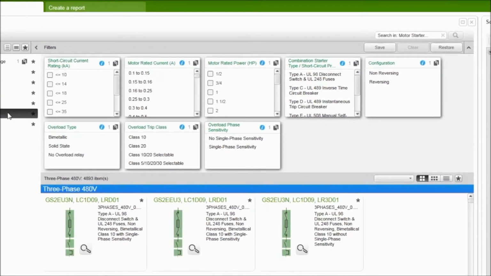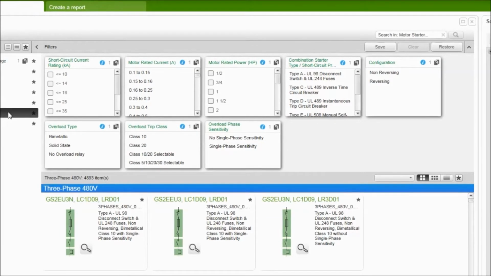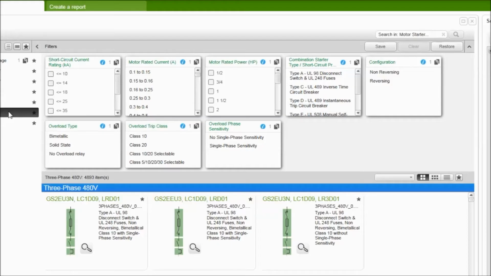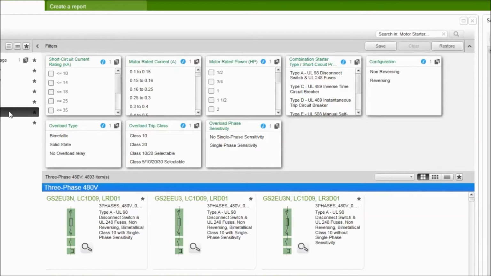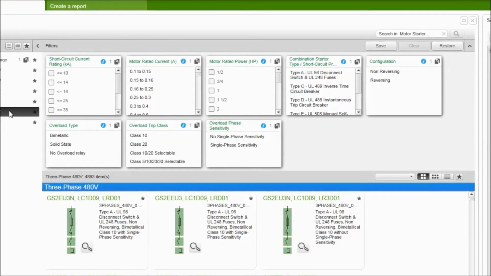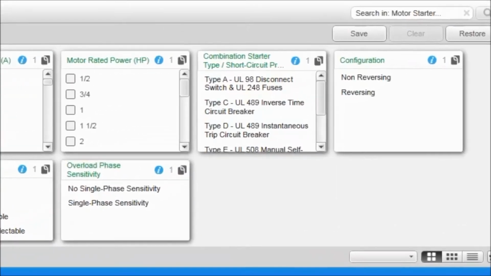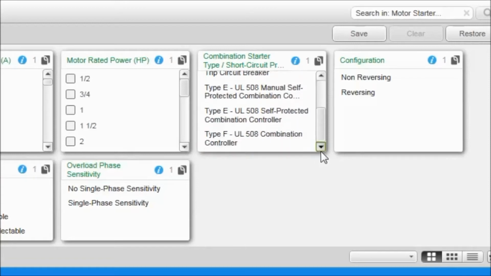We have short circuit current rating, motor rated current, motor rated horsepower. The motor rated current and horsepower are tied together, so you can select based on FLA or horsepower depending on what information you have. Next, we have the combination starter construction type. So whether it's UL 508 type A with a UL 98 switch, type C with the 489 circuit breaker inverse time, type D, a UL 489 instantaneous only circuit breaker, UL 508 type E self-protected combination controller, or finally UL 508 type F combination controllers.